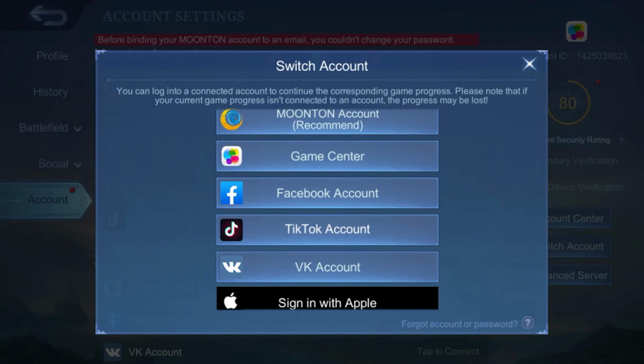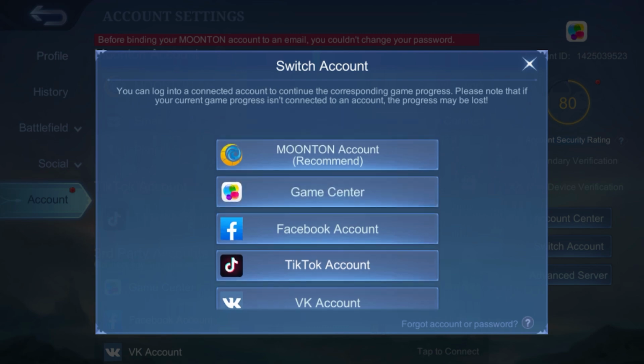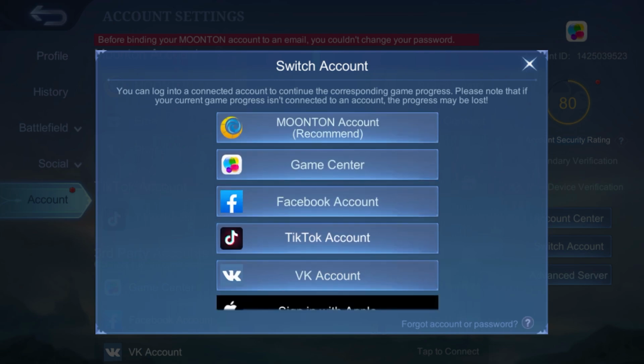So you can use your Moonton account, Game Center, Facebook, TikTok, VK account, and this sign in with Apple if you are using iOS. Okay, so if you want to switch your account using Facebook account, you need to make sure that you are logged in on the browser that you are using on your phone.